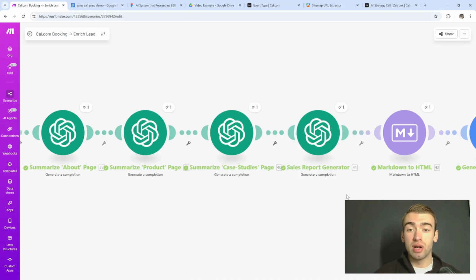So now that we've scraped the company's LinkedIn profile data, we've extracted data from the 3 most relevant URLs on the company's page, and then we've summarized those. The next step is to actually plug all this data into a final sales report generator that's going to produce detailed insights to tell us all about the company and specific action points going into the call.